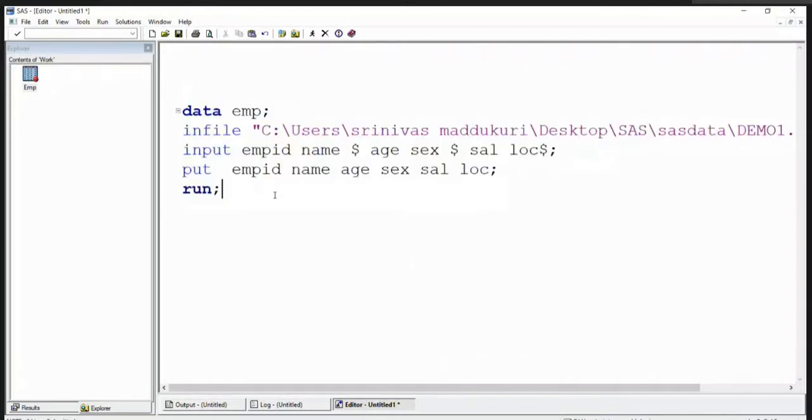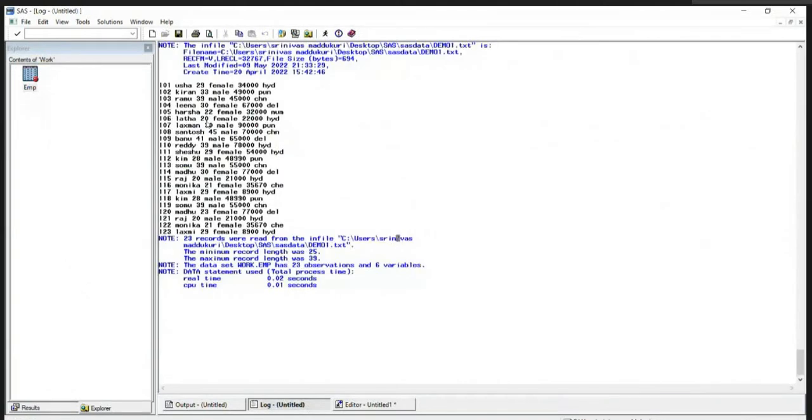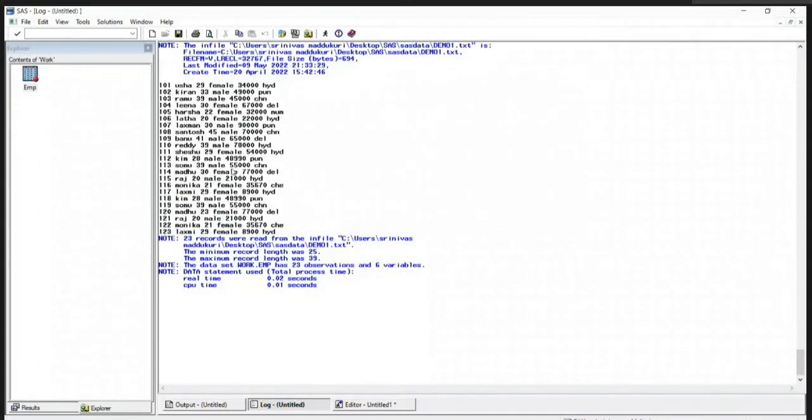Since in the put statement, I specified all the 6 variables, now in the log window, all the 6 variable values are printing like this by separating with a single space. Because of that, the data is not in an aligned manner. Data is very confusing. It is not in a proper order. So now what I want to do in the log window is print the values at specific columns so that we can see the data in order. How to print the data in specific columns in the log window?